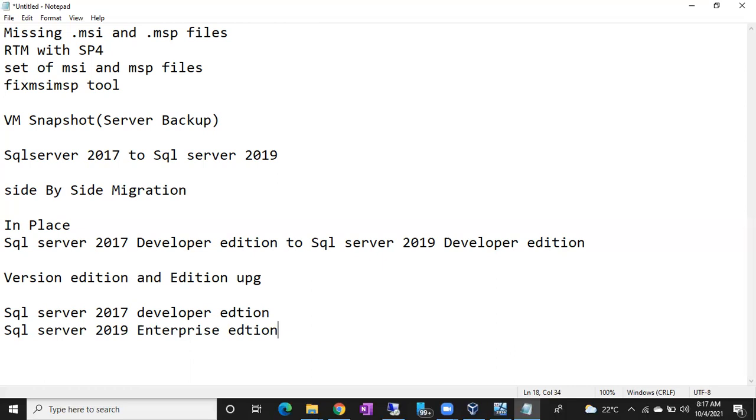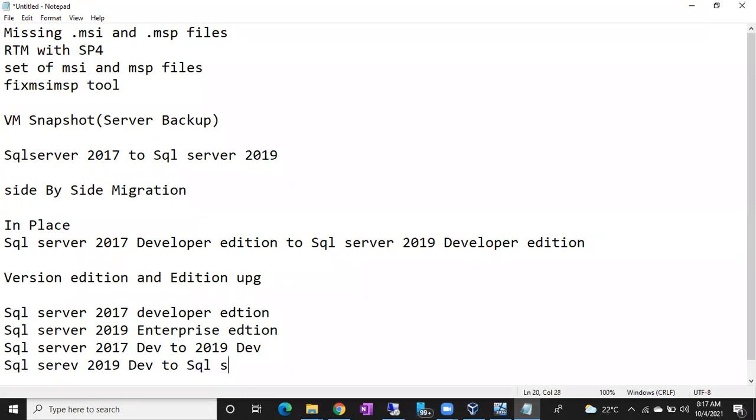So I have to go for two upgradations. First of all, I'll upgrade SQL Server 2017 Dev to SQL Server 2019 Dev. Then SQL Server 2019 Developer Edition to SQL Server 2019 Enterprise Edition. This I can do with the help of edition upgradation. So one time you go with the version upgradation, another time with the edition upgradation. Or there is another way.